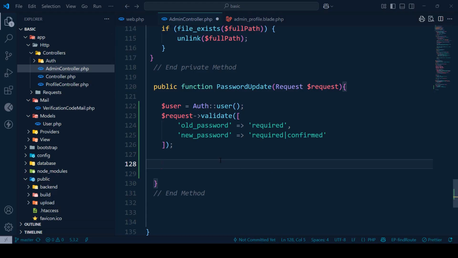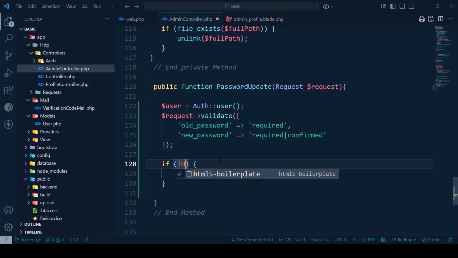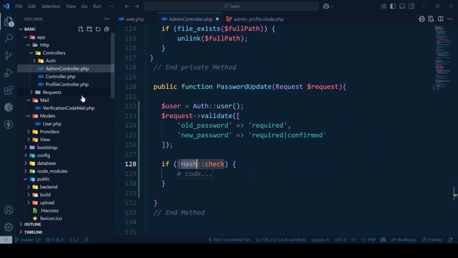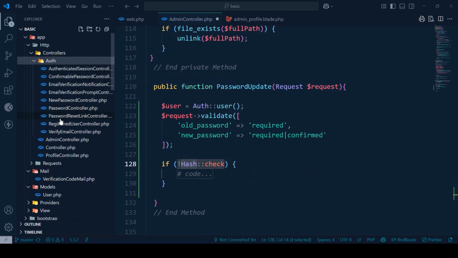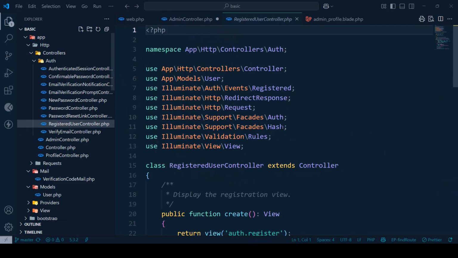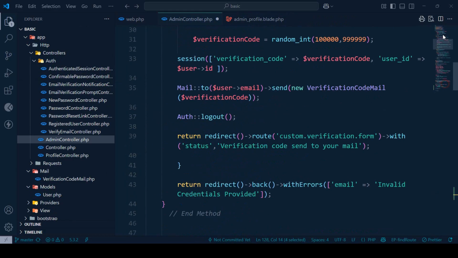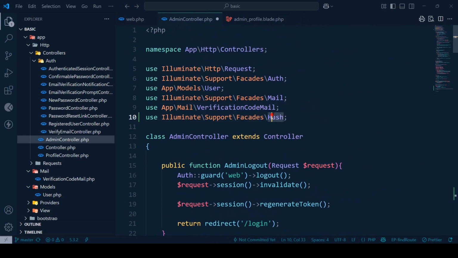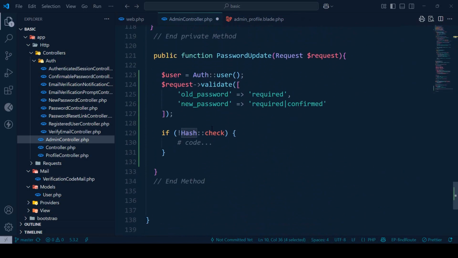For doing this I want to use an if condition, and inside this condition I want to use not hash password. So that will be Hash, and with this Hash I want to check it, and you also have to import it. You will get this Hash if you go to our auth, maybe register, where you can see the Hash class which comes from Illuminate\Support\Facades\Hash. I better take it from here, and make sure you import it. I simply import our Hash here in our admin controller. Now we are able to use it.